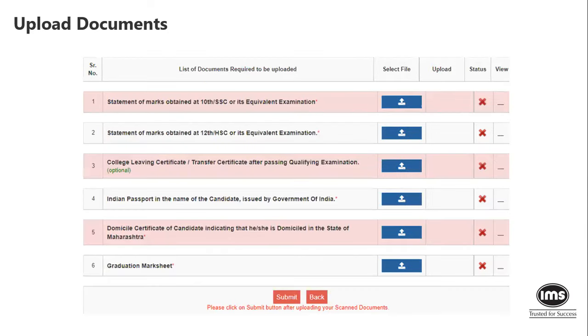So for example, for the selection that I had done, it is asking me to submit my statement of marks for 10th, 12th, then the college leaving or transfer certificate after passing qualifying, which is an optional field, the Indian passport issued in the name of the candidate, the domicile certificate, and the graduation mark sheet. So what I'll do, if I've completed my forms so far, is upload all the scanned copies of these documents using the select file option. Okay. I will upload this, and once I'm done with all the uploads, I will select submit.